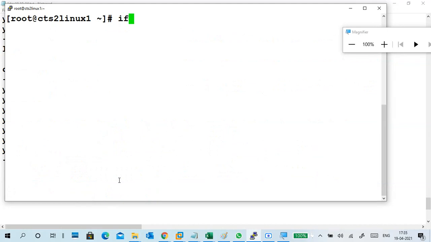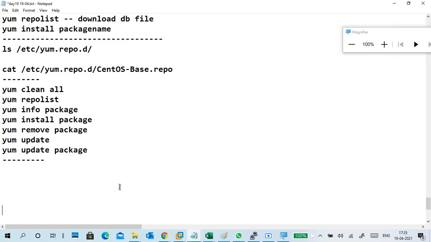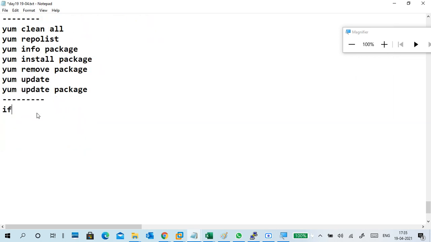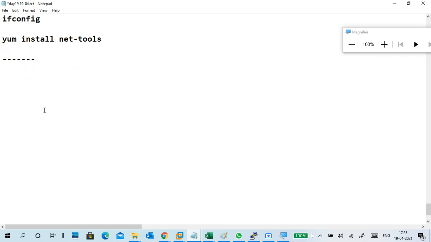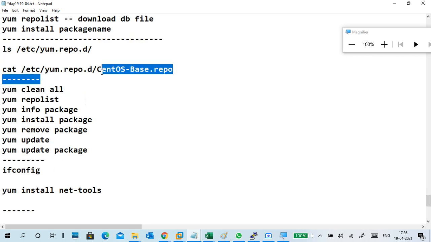Okay, so what did I install? I installed net-tools. First I checked ifconfig, it was not working. So what I did was yum install net-tools. Whenever you install something, it automatically starts working. Okay, next. This is how you deal with the yum repositories and all.